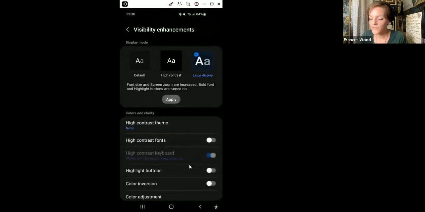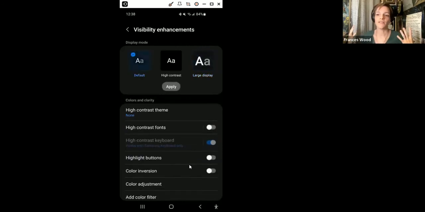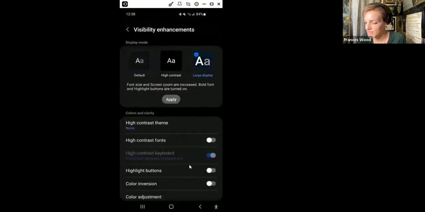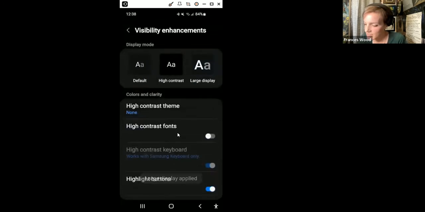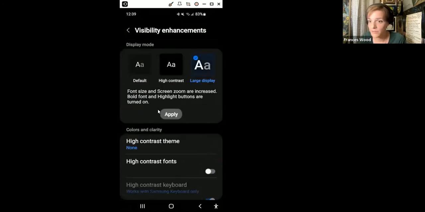What I had it on before was default. That's how it is set up when you get the phone, the standard size of fonts and the display itself. So you can hit this large display. I'm going to say apply for now, just so you can see what it looks like. And you should see that the display gets larger. See, the font here is bigger. Some of you might have this set up on your phone already. That can be a quick fix for being able to see things a little bit better.